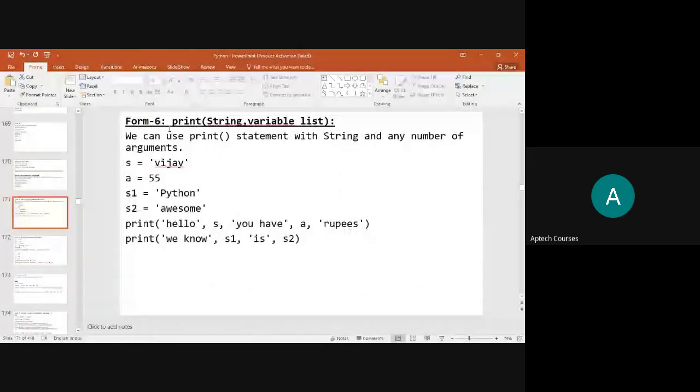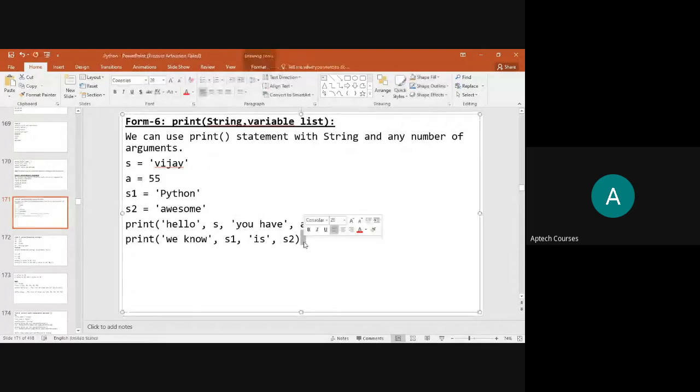We have form 6. What is form 6? Print string comma variable list. We can use the print function with a string and any number of arguments. How? We can use the print function with a string and any number of arguments.